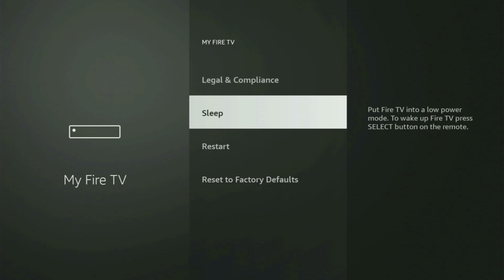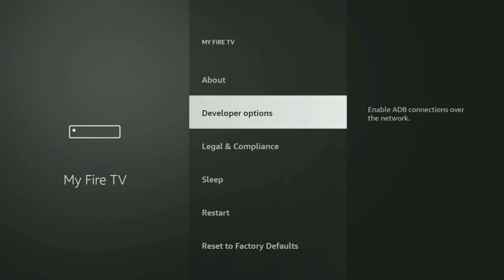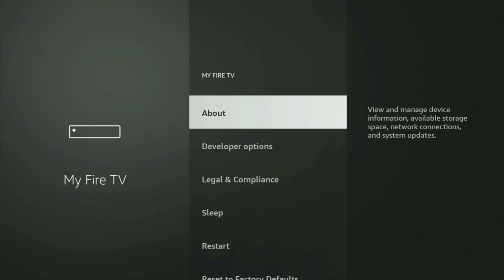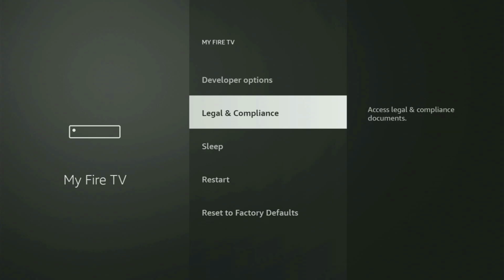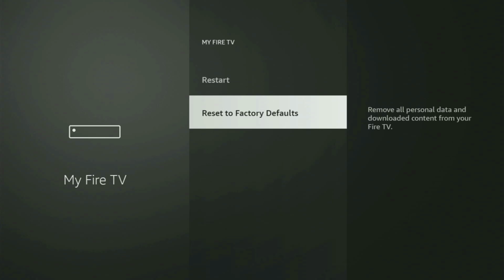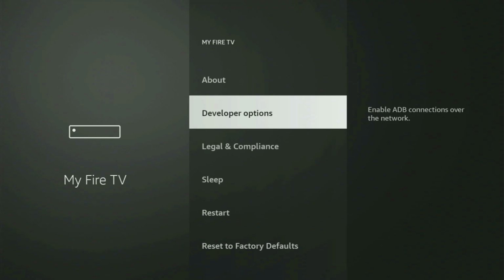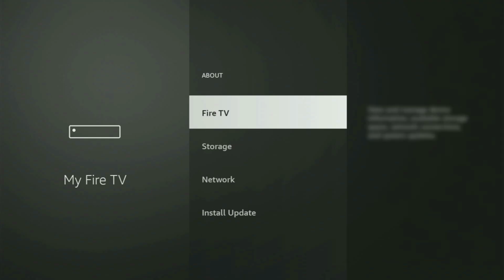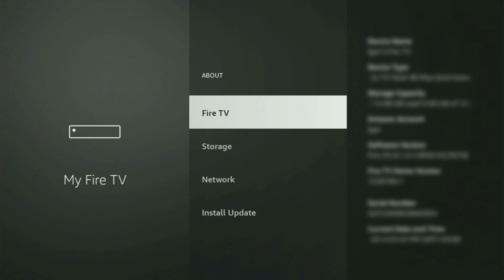But on some Fire Sticks, and especially on the new Fire Stick devices, the developer options might be hidden by default. So if that's the case, and you cannot find developer options anywhere, then no need to worry, because it's pretty easy to make them appear. Just go to About, select Fire TV Stick, and now you have to start clicking on the middle button on your remote, and do it fast.